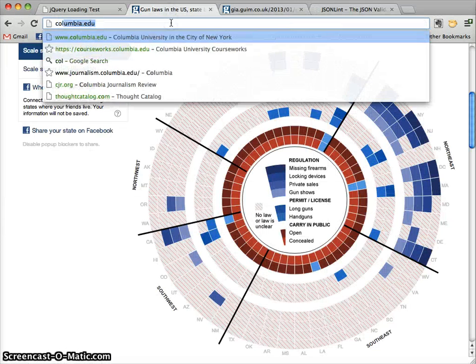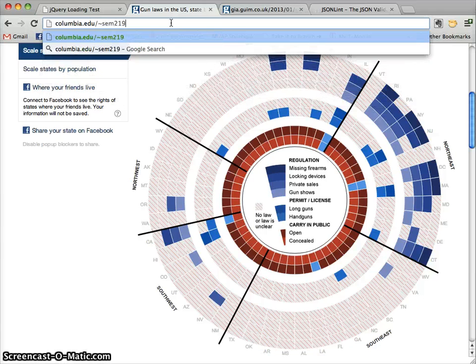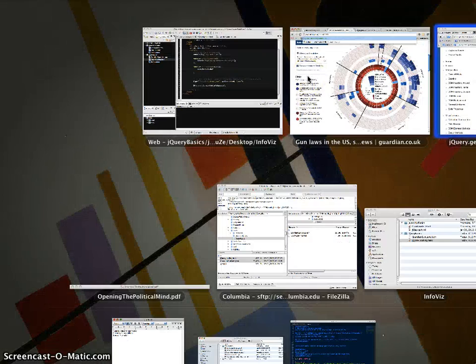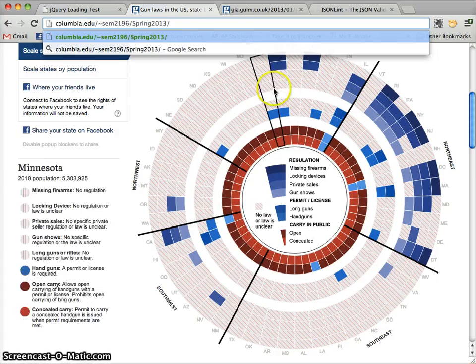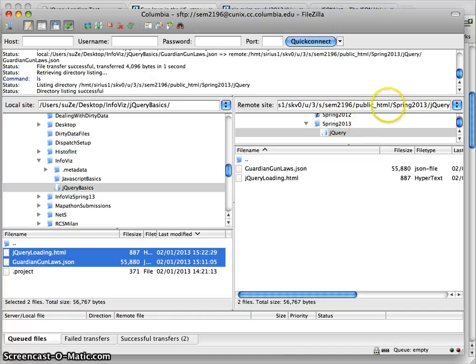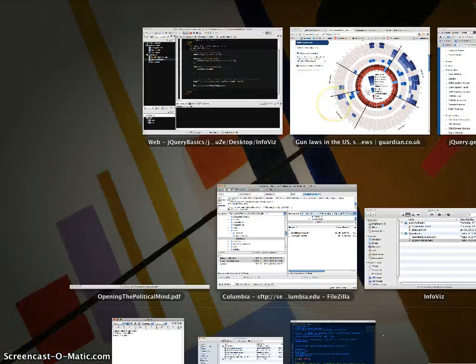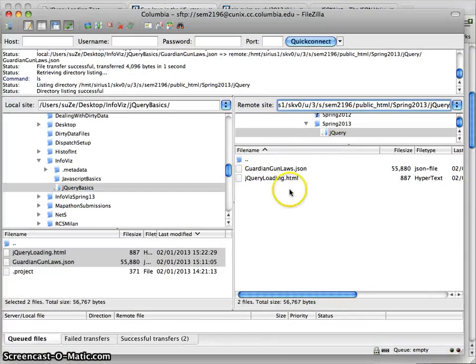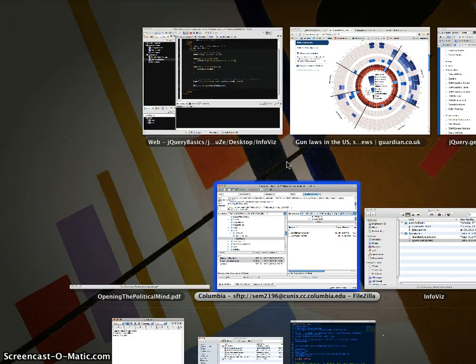So I'll go to columbia.edu/SCM2196. Now, I made folders, right? So I need to actually reflect those folders up here. So if I recall, I made a folder called Spring 2013, and then inside that, it's handy to go back here, and I can see it actually here, Spring 2013 jQuery, and then it's called jQuery loading.html. Kind of a pain. You can also save bookmarks to these things.